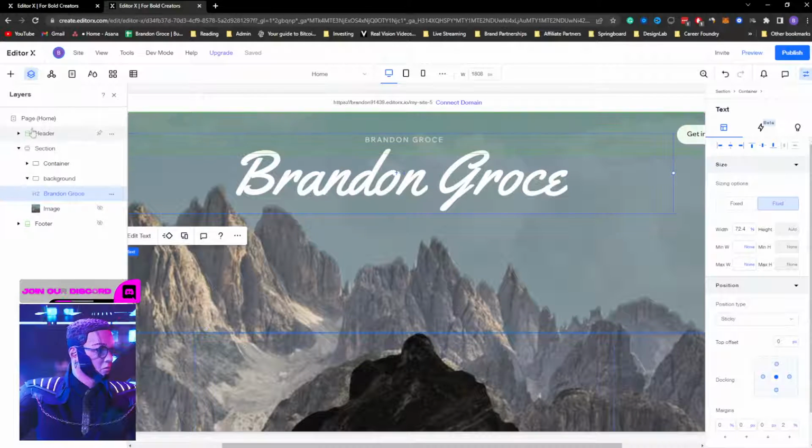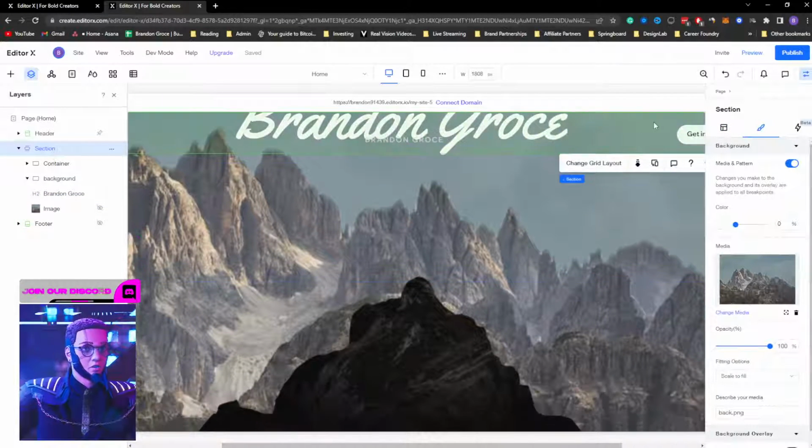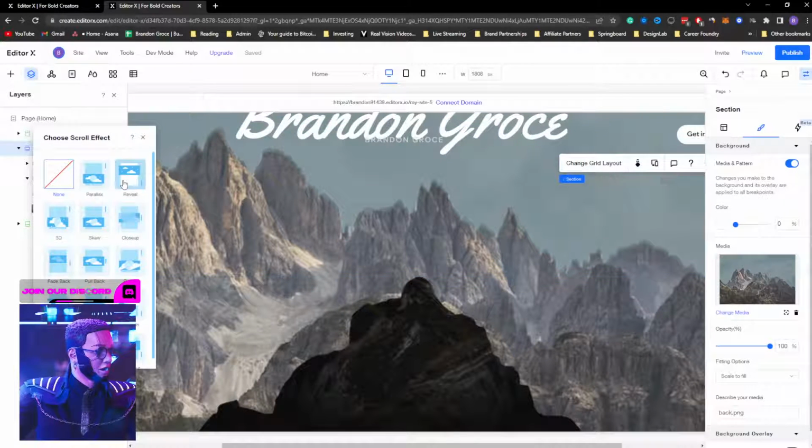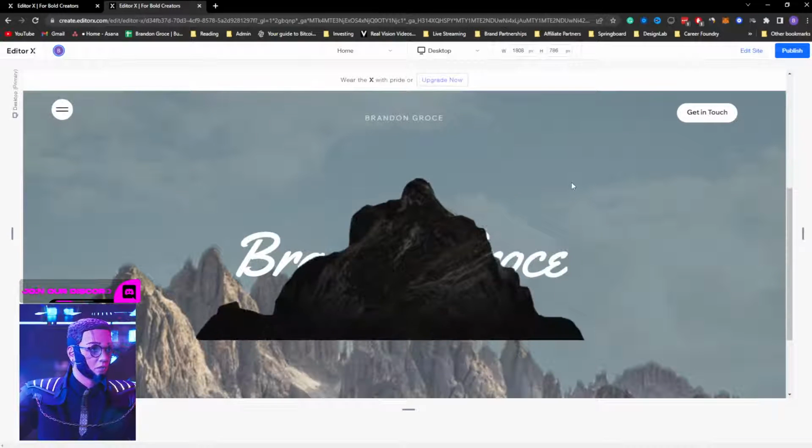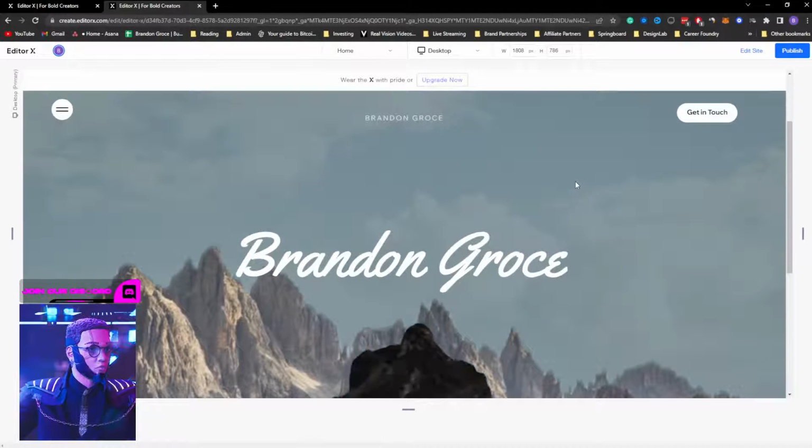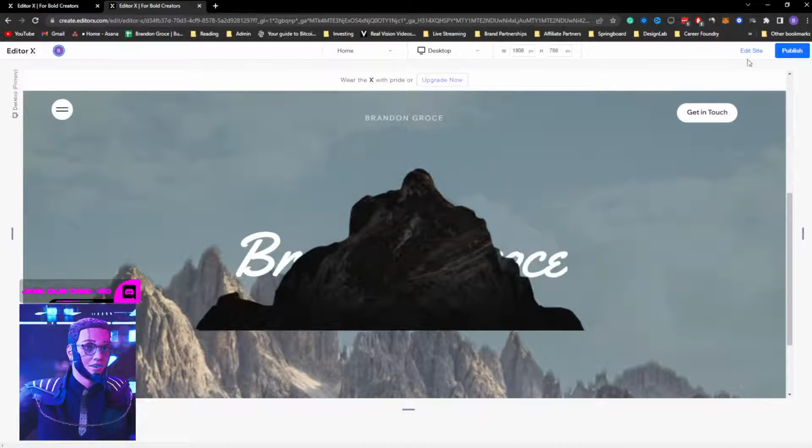All right, so what I want to do, let's go back to our section here and let's use this new feature. Let's go ahead and use this background scroll effect. And so we get all these options, and literally we get a parallax effect right here. And let's click that. Let's see what that does for us. Let's go to preview. And where's that parallax effect at though? It ain't there. Okay.